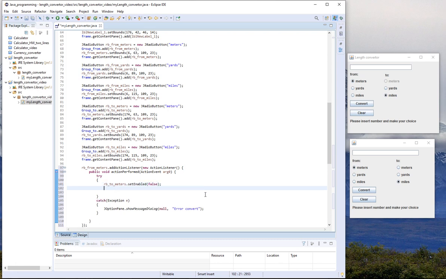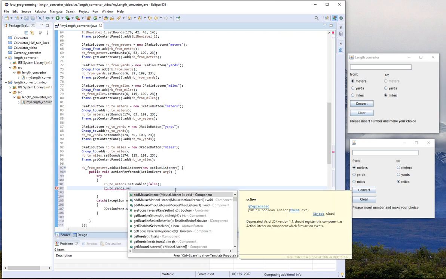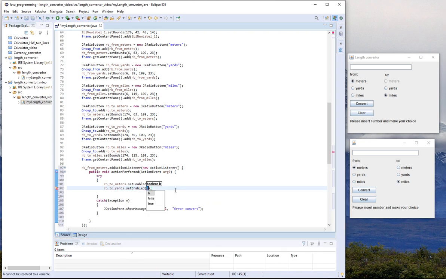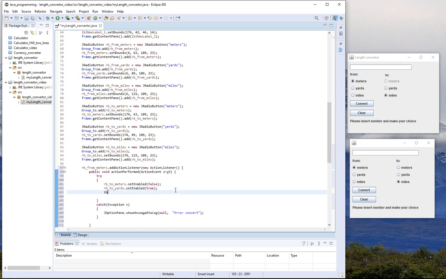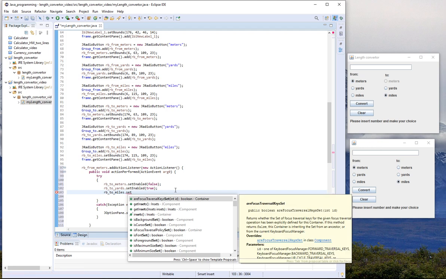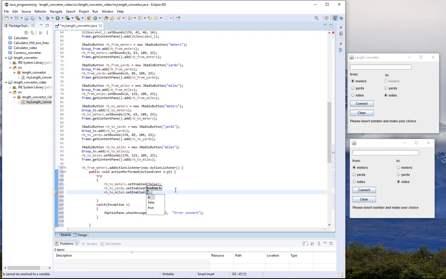Okay, at the same time, yards must be true, and RB 2 miles, RB set enabled true. So set enabled true.